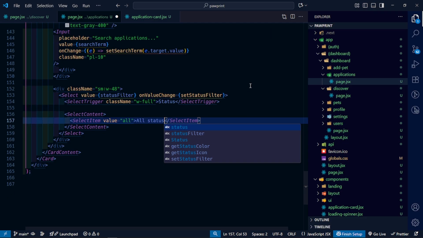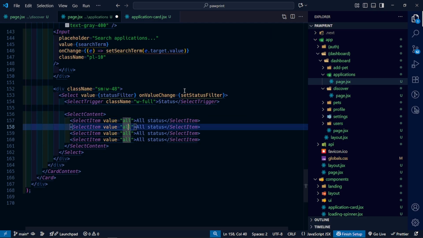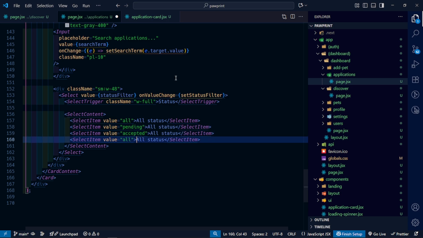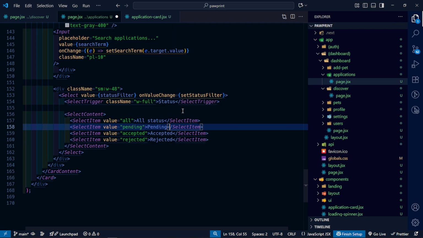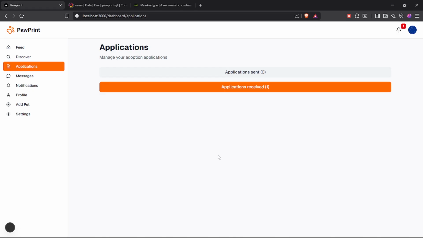Well, it doesn't really matter. Let us copy this down three more times. This is going to say pending, this is going to say accepted, and this is going to say rejected. The text here is going to say rejected, this one is going to say accepted, and this one is going to say pending. And I think we should be able to save that. And let's see what we have on the screen.